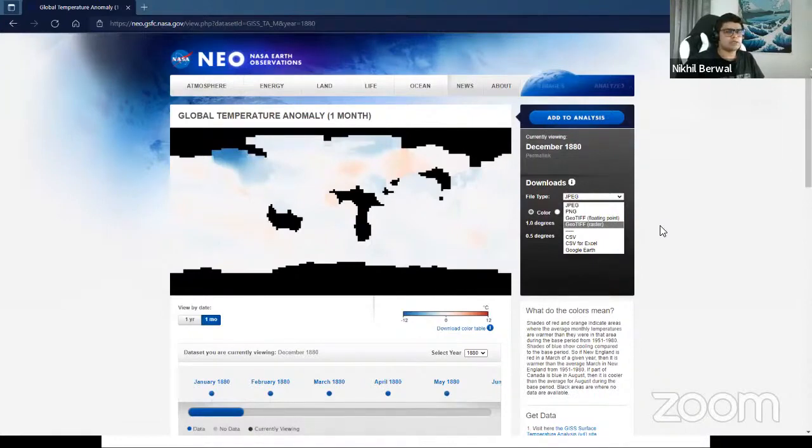But how to depict it in your own customized way, you can actually download the CSV for Excel over here. Now these are in 0.5 degrees and 1 degrees. What do these degrees mean? These degrees are usually the area that they cover on Earth. As we know, Earth is divided, and we will cover that particular thing later on in the presentation.